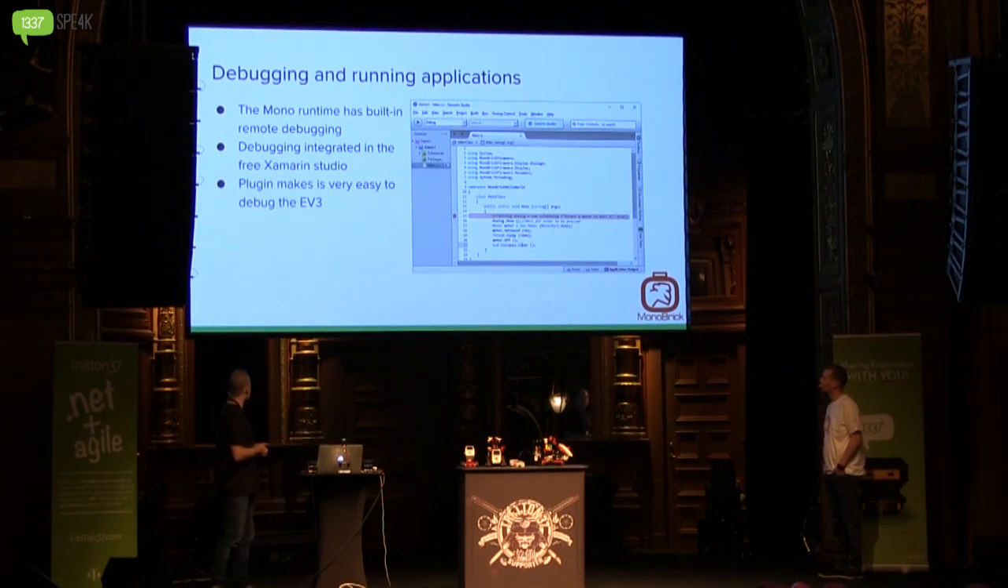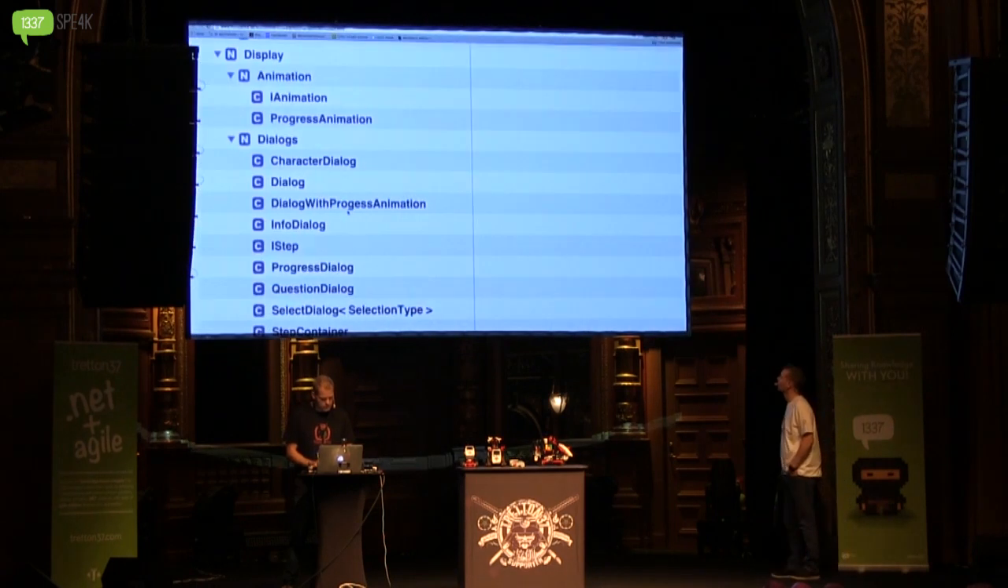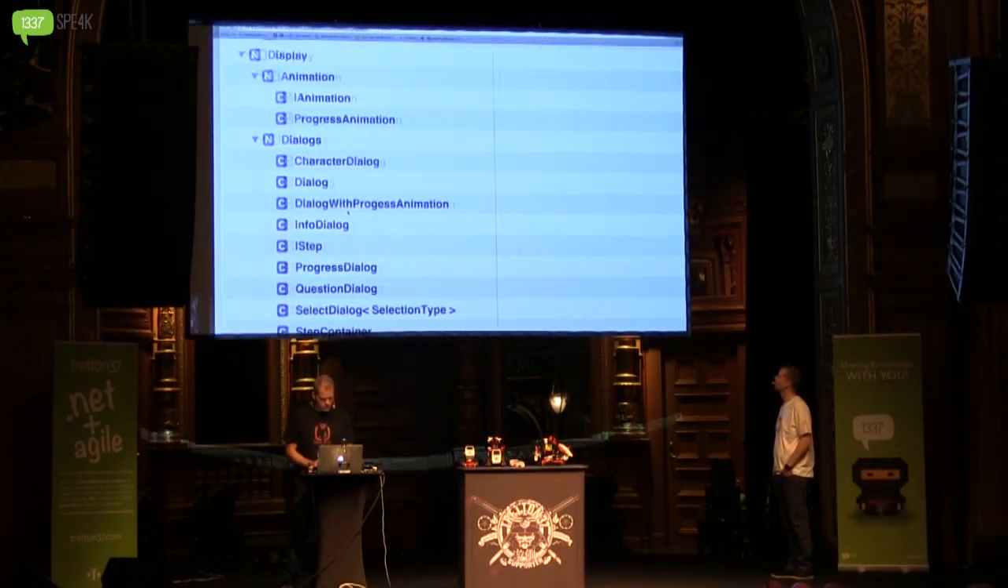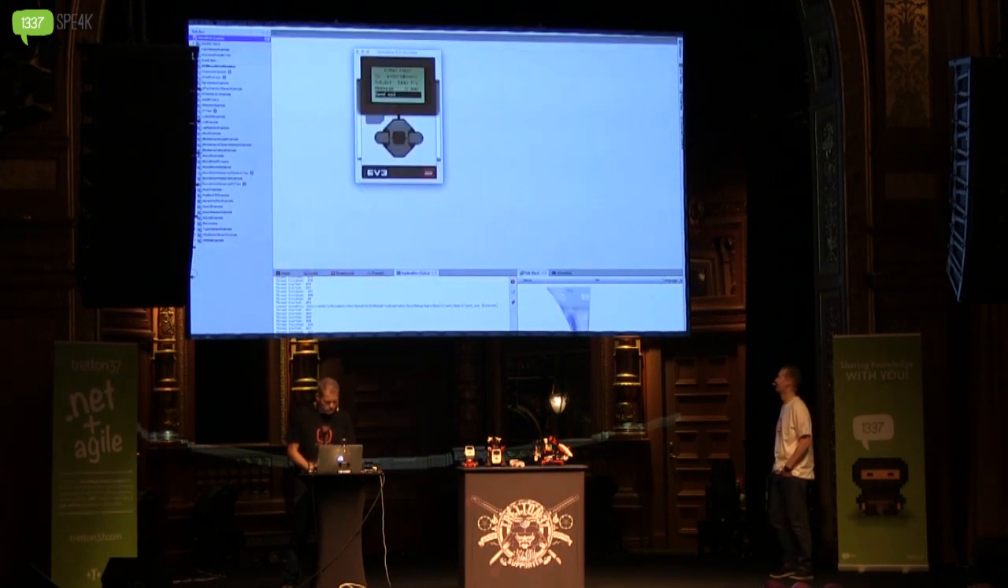A friendly guy from the community has actually made a plugin for Xamarin, so it's very easy to make programs and projects in Xamarin. And I will just make a quick demonstration of how to make a program. So here we are.